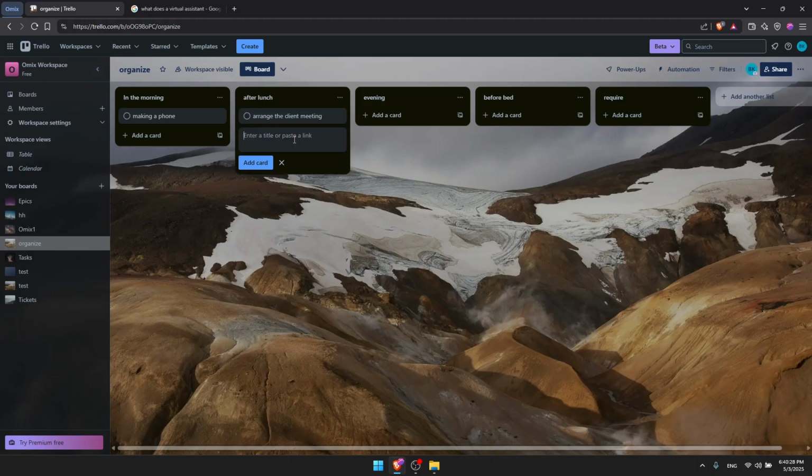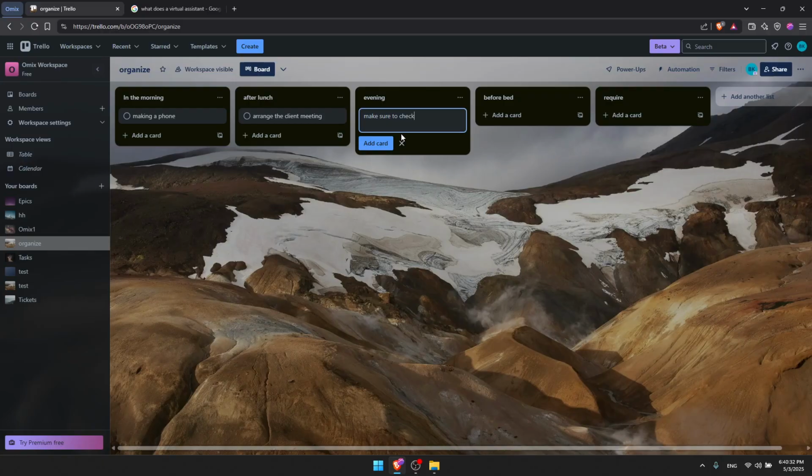And as an example, in the evening, make sure to check the lists. Of course, I'm creating some random tasks for you. Make sure to create the ones that suit your needs. And once you finish each of them, you can simply mark them as complete.